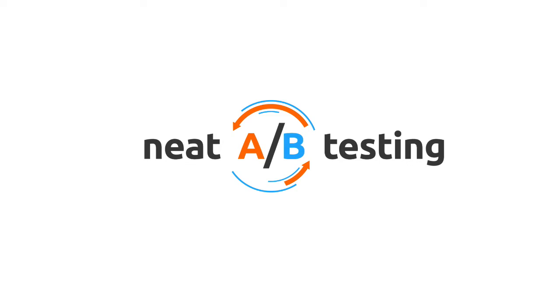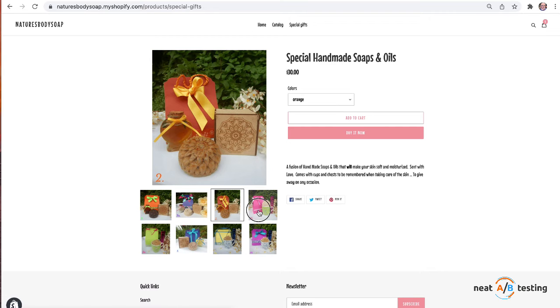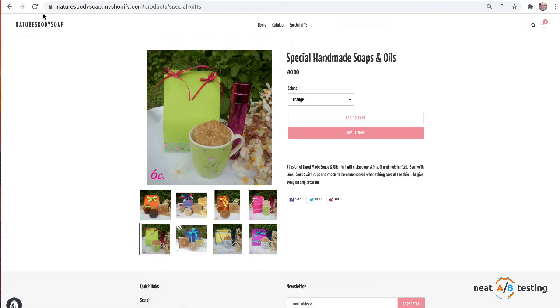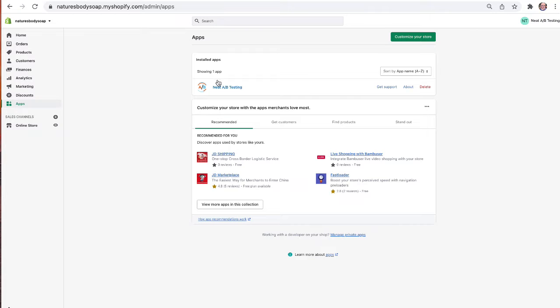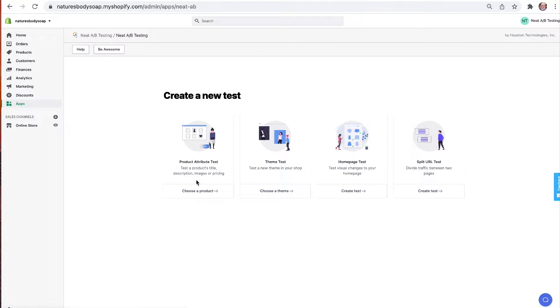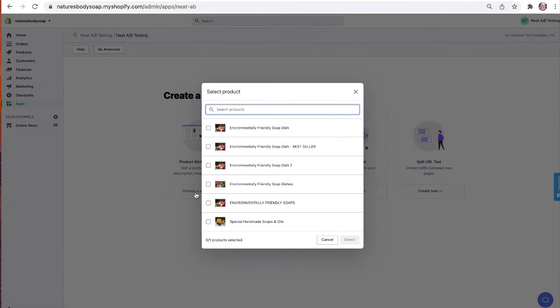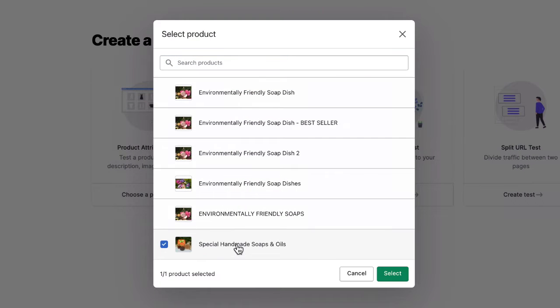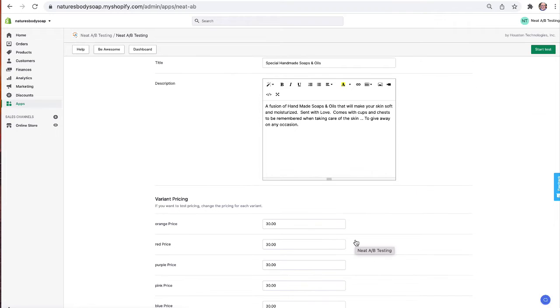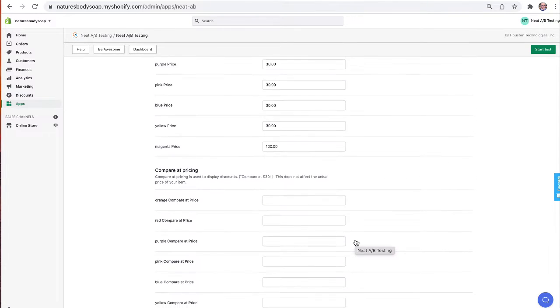Some images may yield better results than others. To test which image is used first when displaying your product, go into your Neat A/B testing dashboard and choose Product Attribute Test. Select the product you want to test in the pop-up window. Now we're going to customize how you would like the product images to appear on your test.